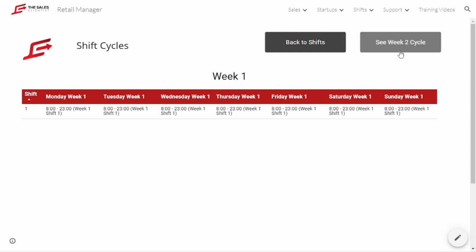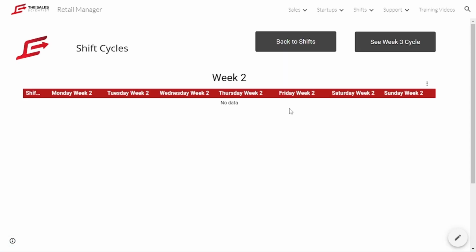So if you go to week 2, you can see, okay, so there was only 1 week set up for this store. So they're using the same week over and over and over. They're not using a week 2, week 3, and week 4. So there's no use in going that side because there's no data down this side.